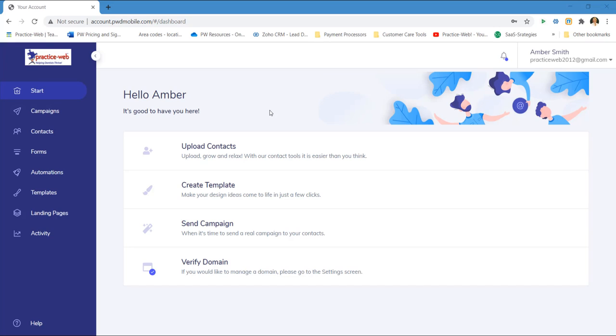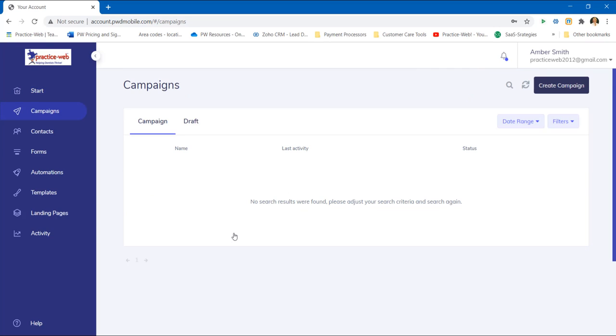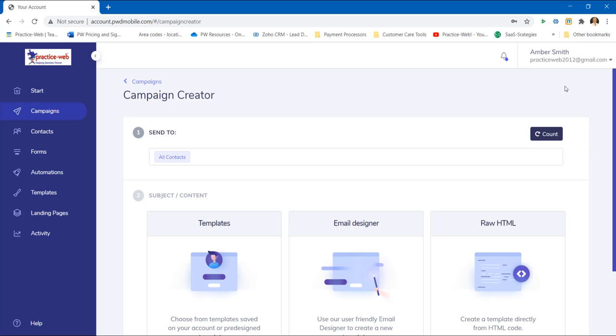Let's discuss editing existing templates. From the pwNewsletter home screen, click on Send Campaign. Now click on Create Campaign in the upper right corner. Depending on the purpose of the campaign, you can send it to contacts from different lists that you have organized. For this example, we're going to send this to all contacts.